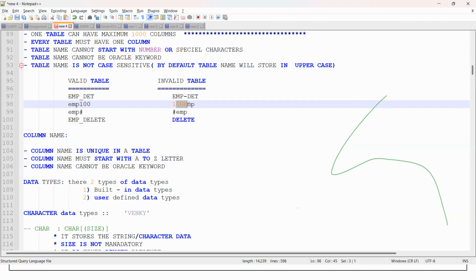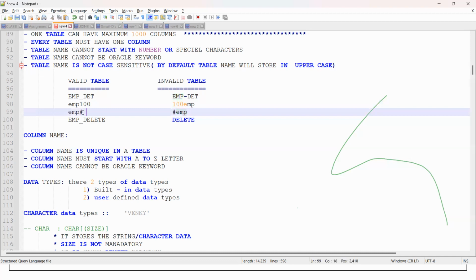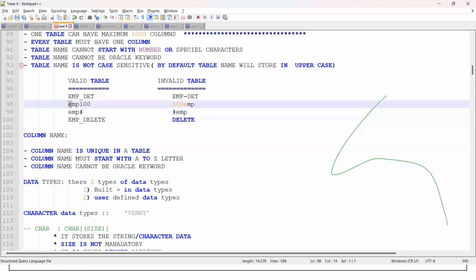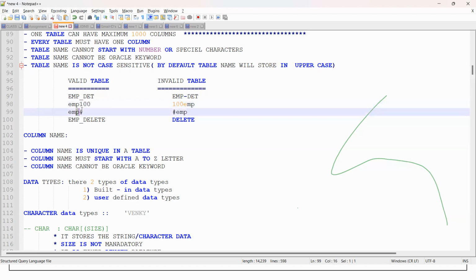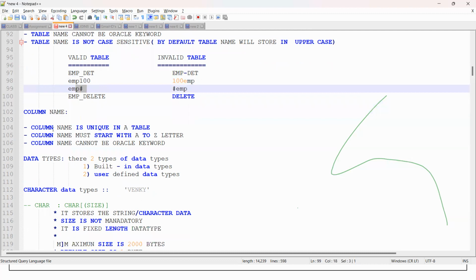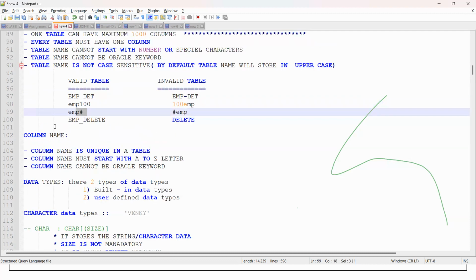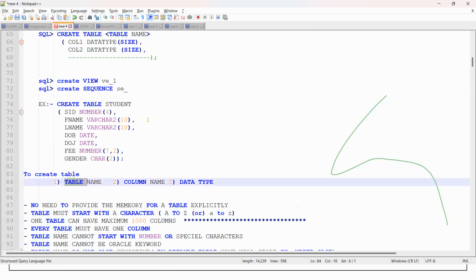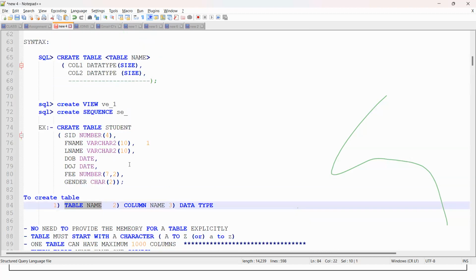But you should not declare like this. This is an invalid table name. You can use special characters, but you should not use them at the starting letter of the table name, right? But we can use like this. So ultimately, the starting letter of a table name must be an alphabetical letter. After that, you can use anything. That doesn't matter. Either a numeric or a special character. Okay. Next. So you know how you have to declare the table name.